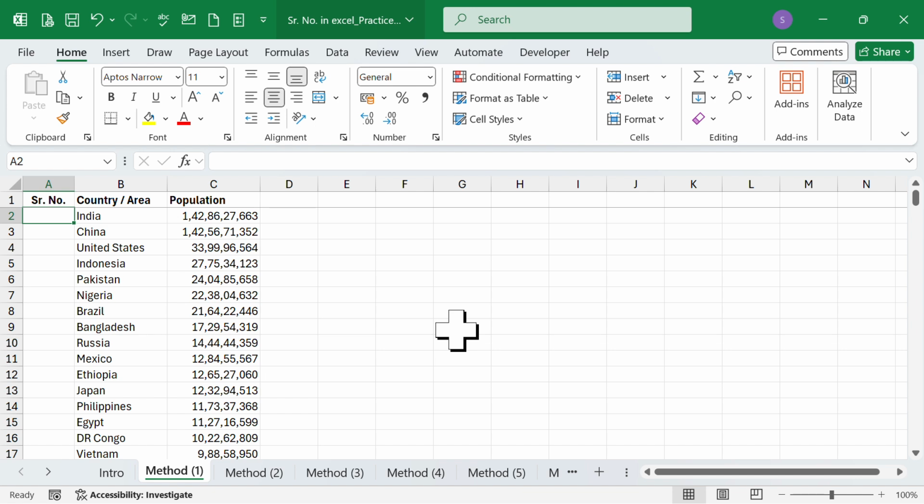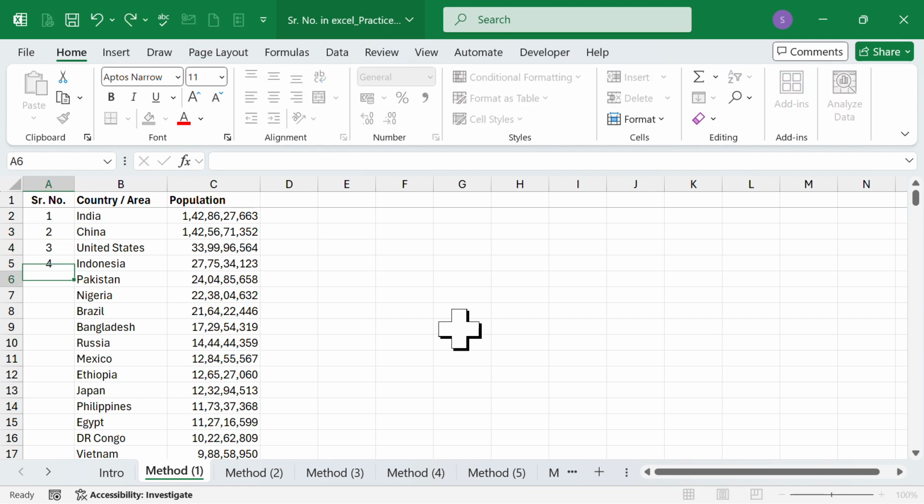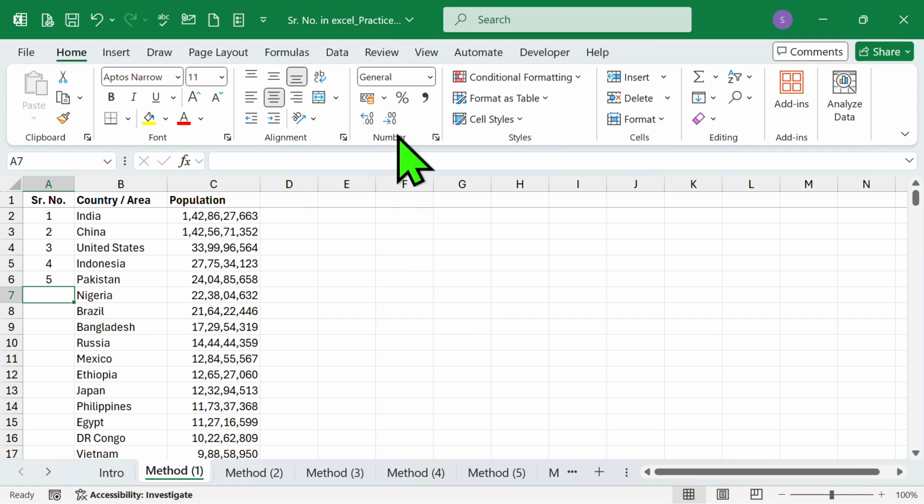Method 1 is the good old way of writing all the serial numbers one by one. I'll show you here. I write 1, enter, 2, enter, 3, enter, 4, enter, 5, enter. I can go on and on if it is really a long data file. Let's jump to method number 2.